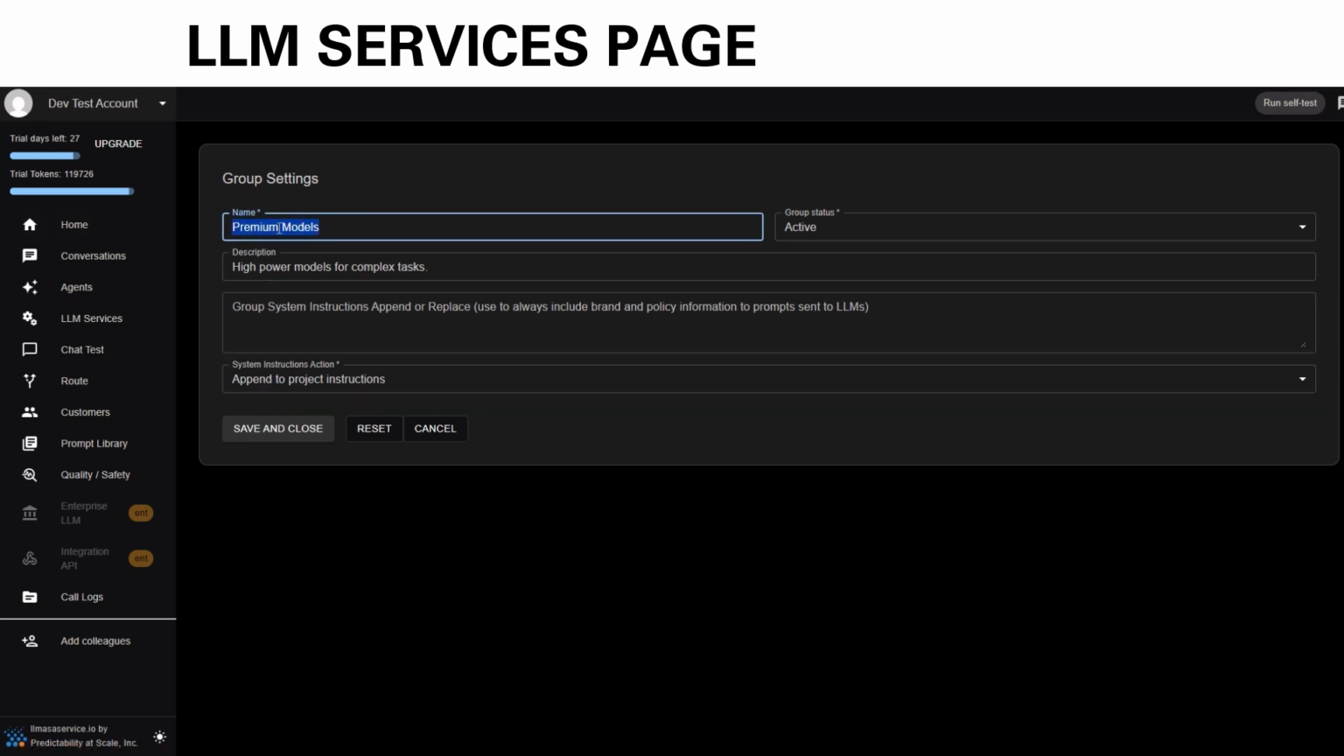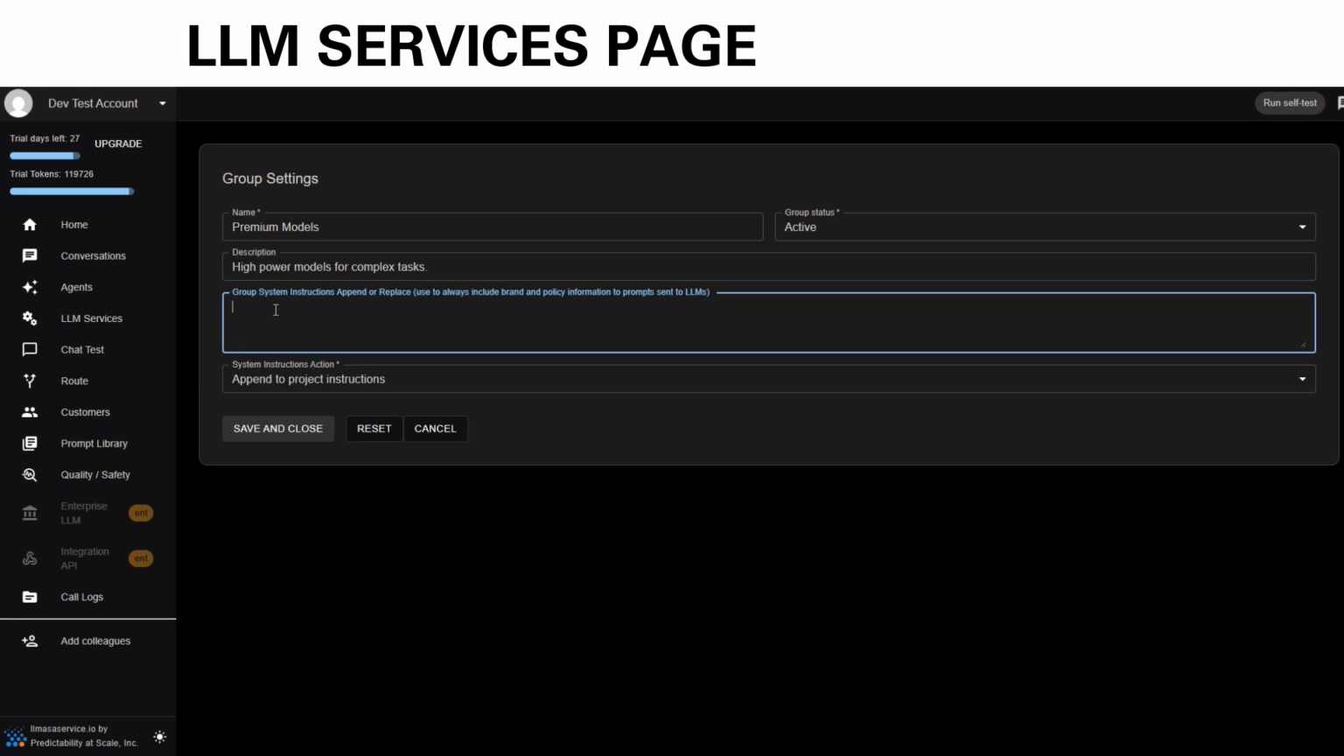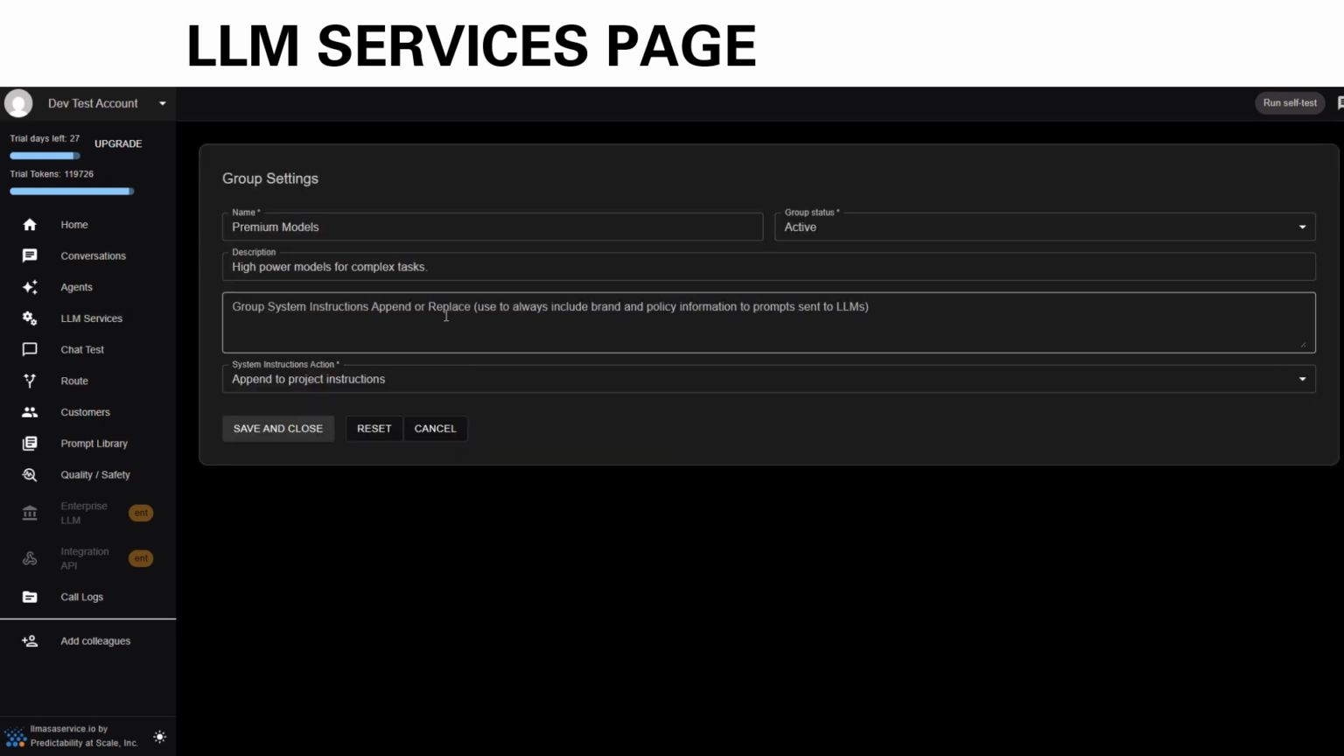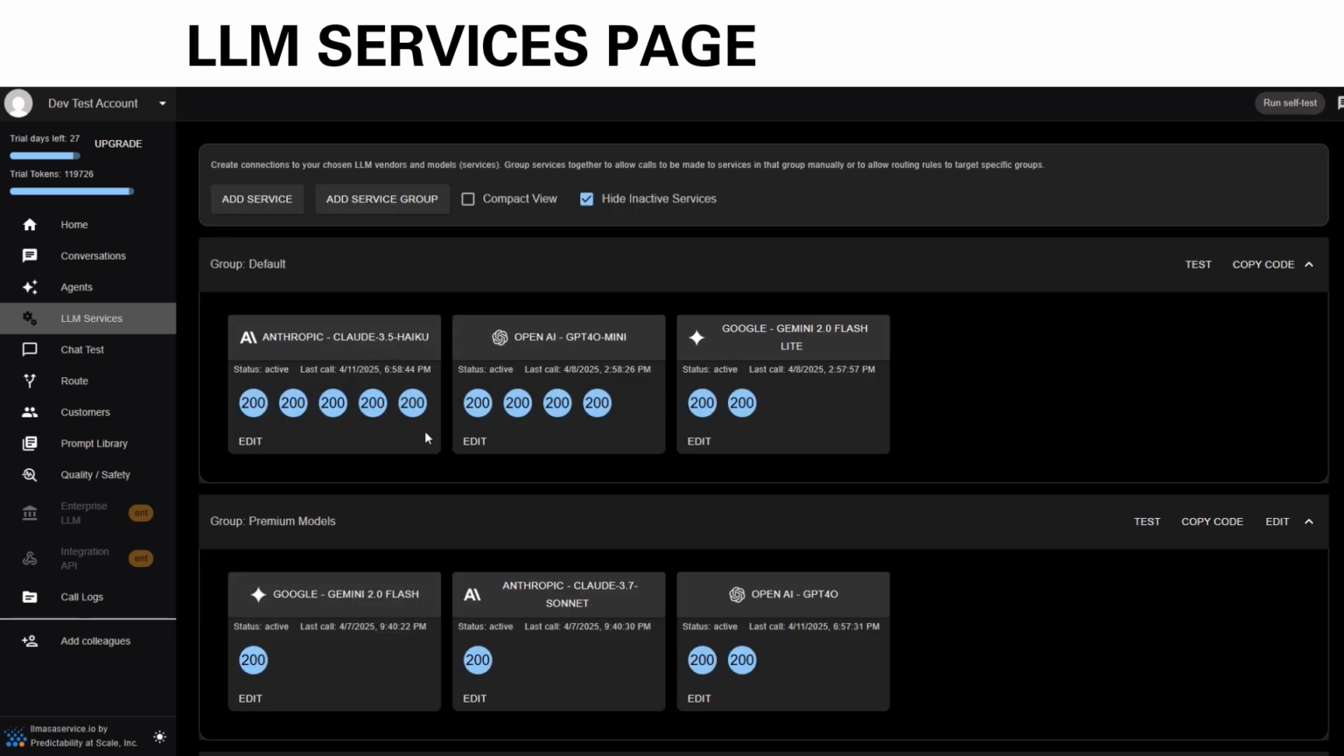Now, each of the groups can also have their own extra system instructions. So you might want to have a group that is for internal personal information and so forth. You might want to tighten what this group's instructions are, and it will either be appended to your project instructions or it will replace them, depending on what you choose to do here. So you might tighten the privacy or the policy based on a set of services that are for younger adults or something like that. It's up to you.